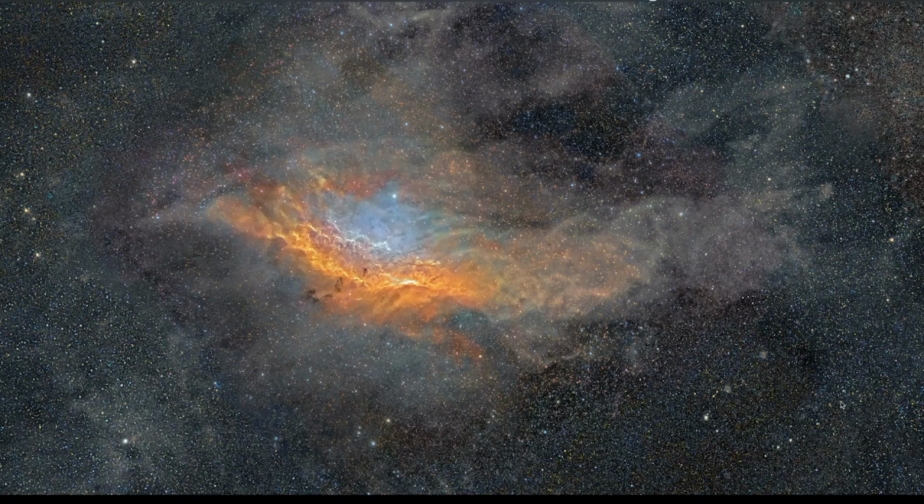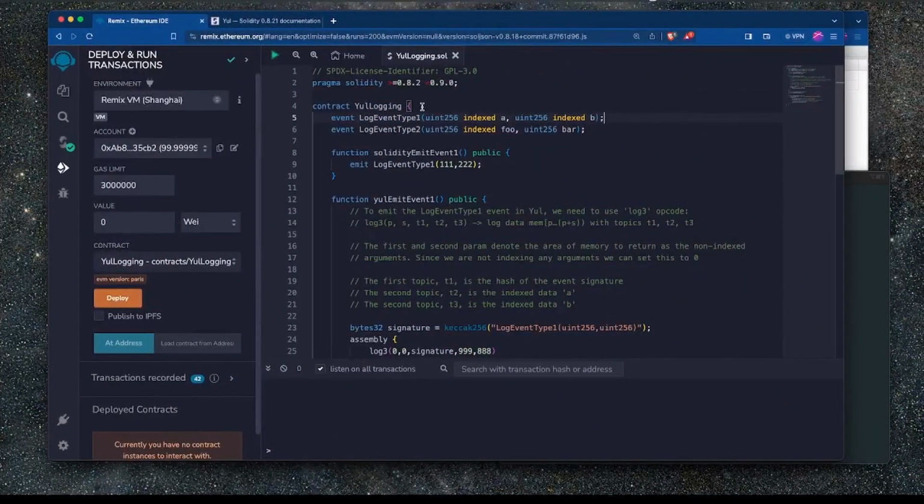In this screencast we're going to take a look at how Yul handles logging. Let's dive in. So we've got a contract here with a couple of event types defined, and we've got some functions that emit these events.